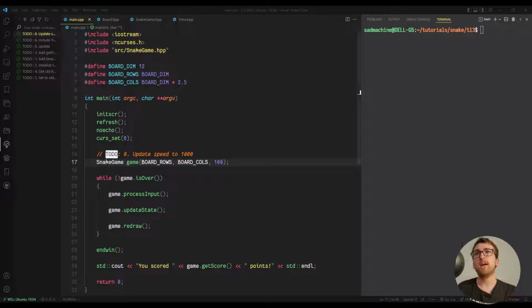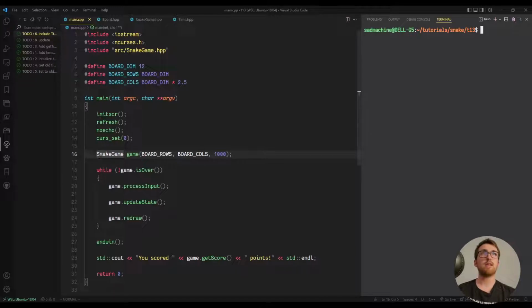So first thing, I actually have a bunch of numbered to-dos to keep me on track today. First thing we're going to do in our main.cpp file is update our speed value from 100 to 1000, just during testing, so it's easier to see what's happening, and so that way I can explain things. And now that we've done that, I'm actually going to show you guys the problem that I'm talking about.